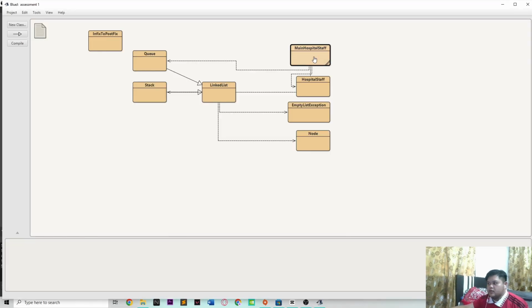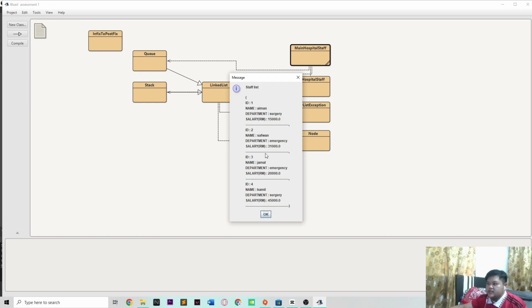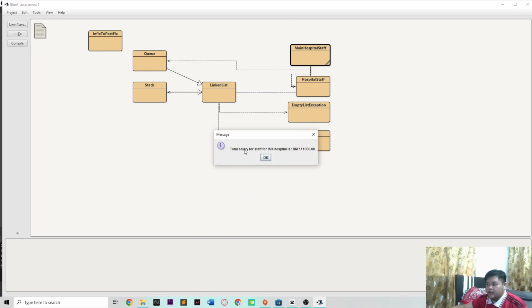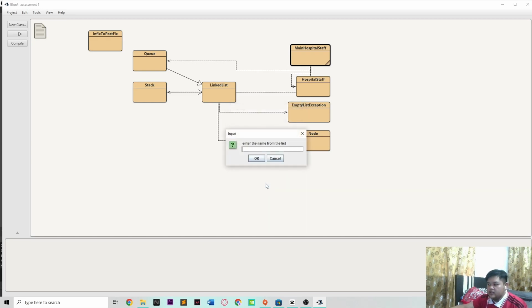Okay, let's go for the output. Okay, this is the output for the staff list. The total salary for the staff, average salary, maximum and minimum salary, and high list salary, low list salary.